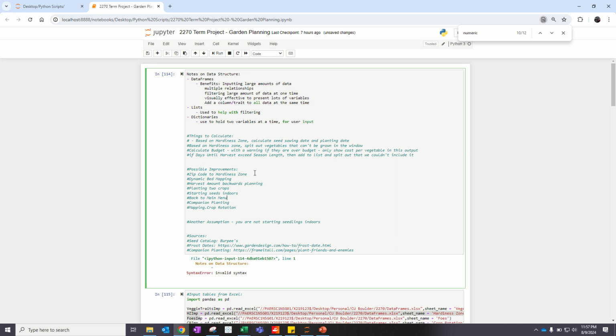Have a main menu. Just due to lack of timing, as you can see, it's 3 minutes till submission, I couldn't create a main menu, but I hope that I can make an improvement. Companion planting, I showed you the mapping. Crop rotation, and I showed you that data frame too. So that's it.